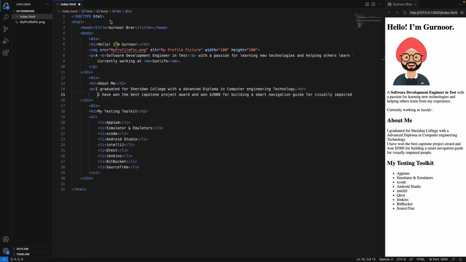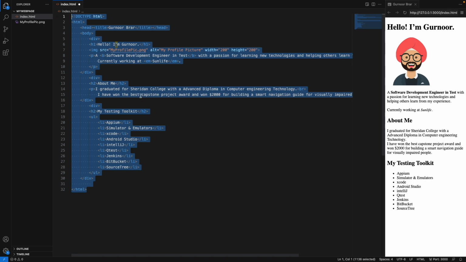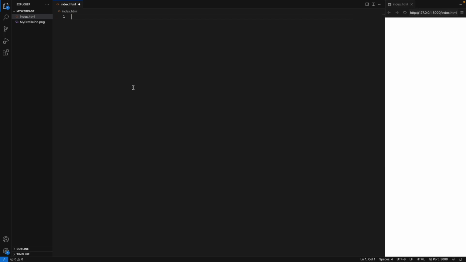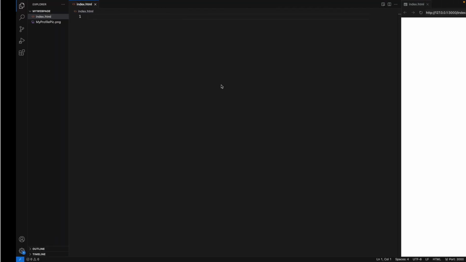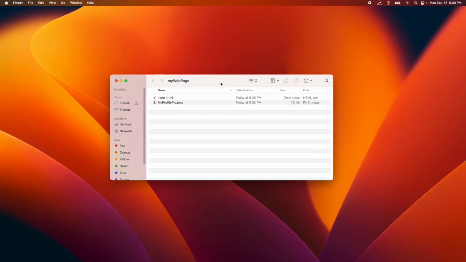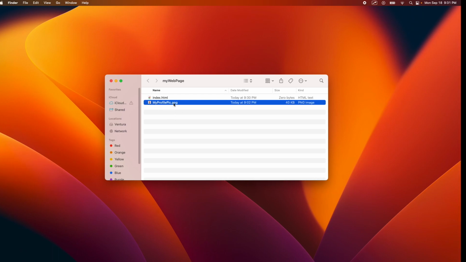So here's the code behind our HTML document. Let me remove all the contents on this page and we will start fresh. So I've saved it, and as you can see, everything is gone. We don't have anything. Something to make note is I have created a folder, and in that I have the index.html file and the profile picture. You can use any you want, so I'm just using a sample picture.